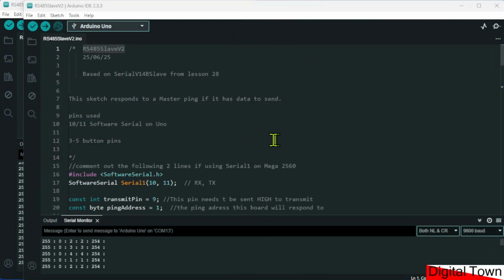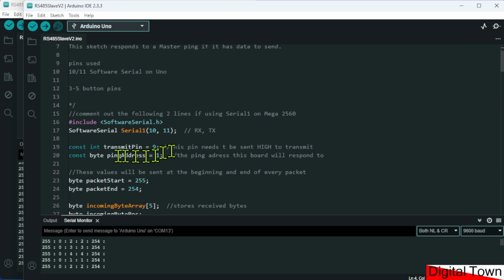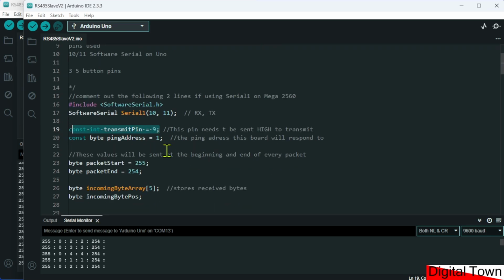Now, as a response to that master's ping, we're going to reuse the code from Serial v14b slave. And again, not much of a change has been made. The first thing, obviously, we have our ping address. This is going to be board 1. This for me is slave A, and I've got my transmit pin in there.